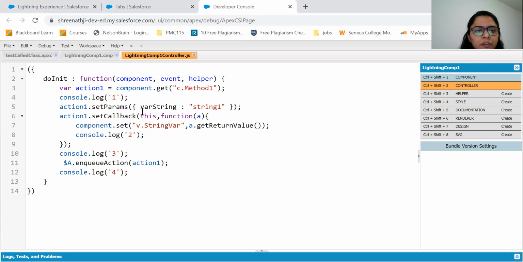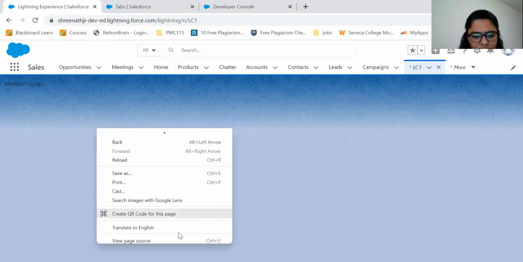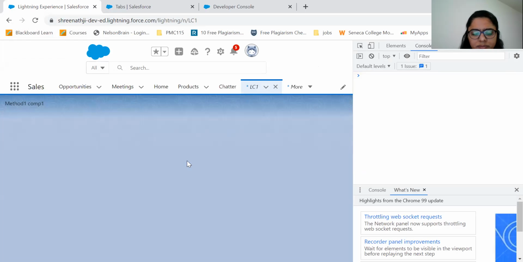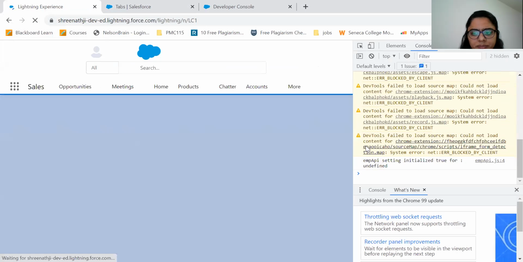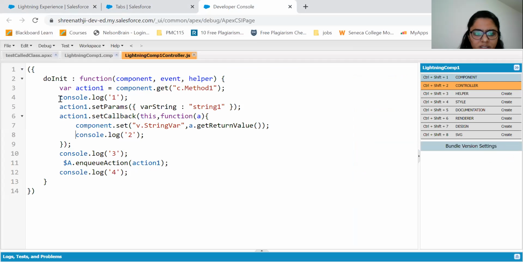Now, whatever we have printed in the console.log, how will we see it, right? So we have to go here, right click, and click on inspect. Then click on console. So I cleared the unnecessary things. Just refresh. So here I can see the message 1, 3, 4, and then this executed 2. So I hope you understood it. Thank you.